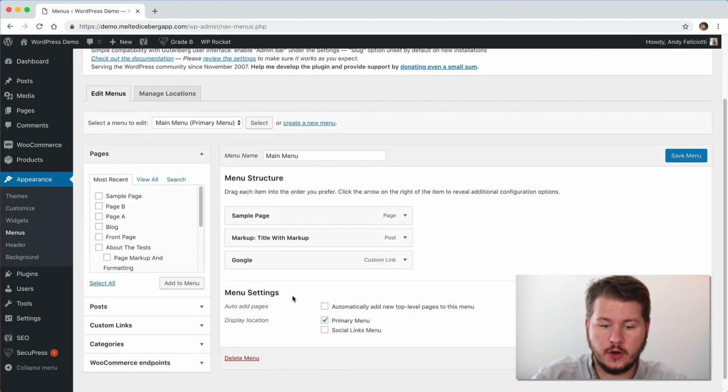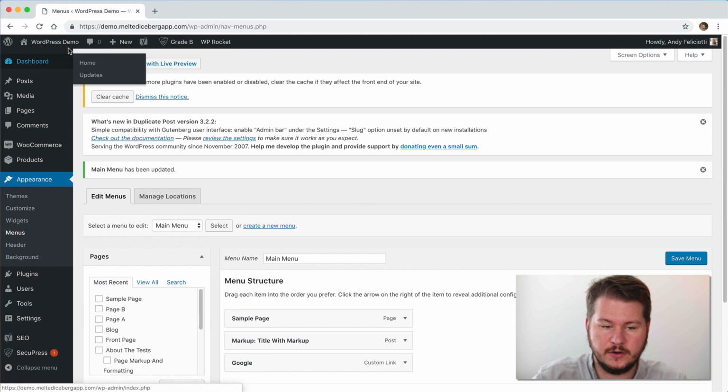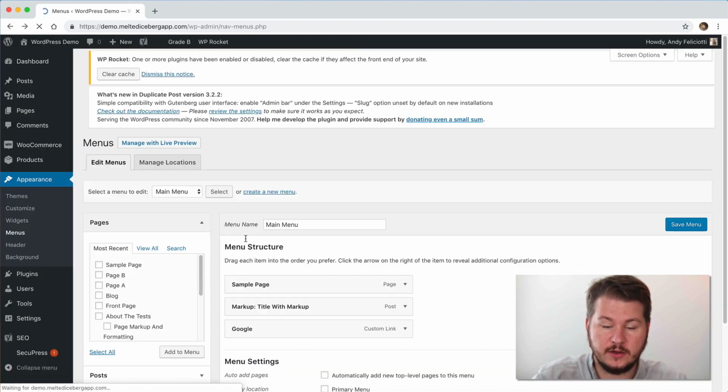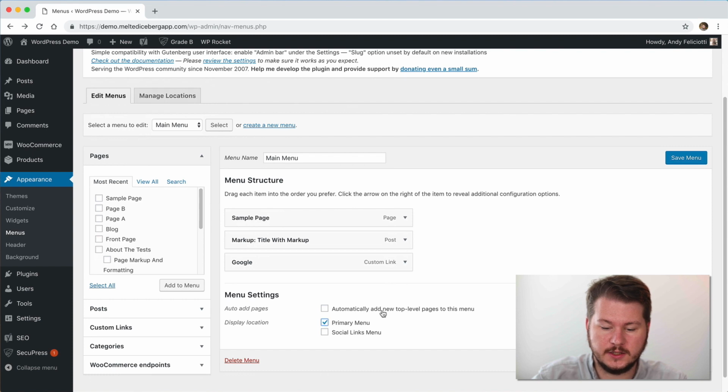And an important thing to note about menus is the display location. So many themes will have different display locations. So make sure that you're picking either the header menu or primary menu is how most people title it. In this theme, it's called the primary menu. So if we uncheck that, for example, then hit save menu, then go back to our site, you'll see that the menu is now removed. So that's how you verify that it's in the correct location.